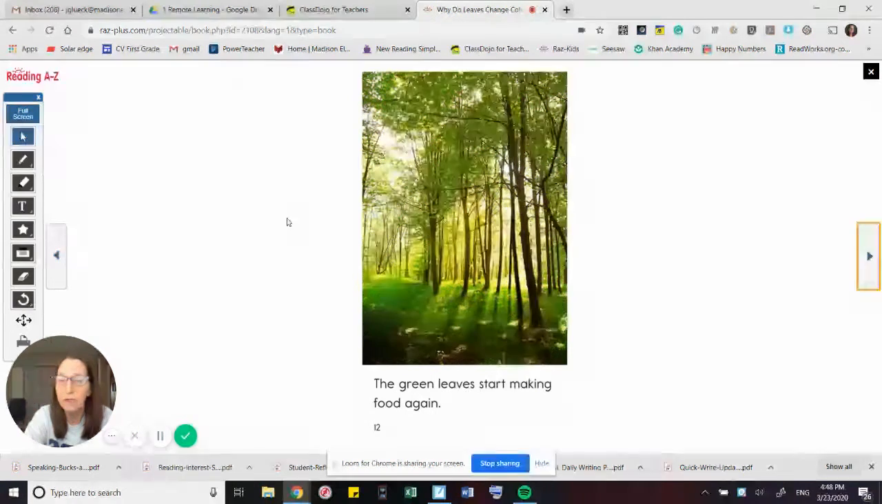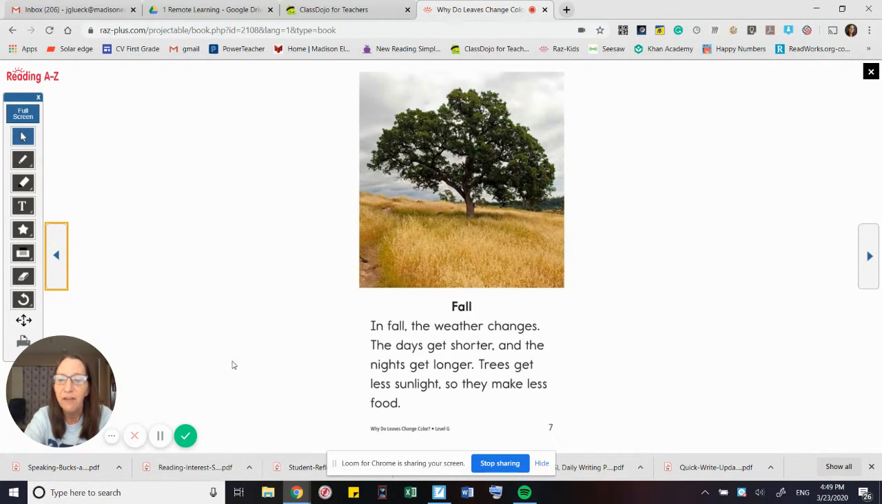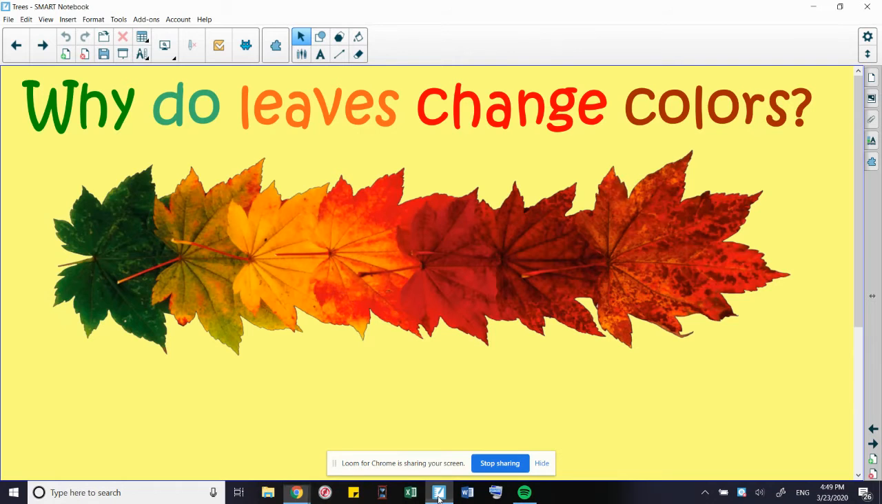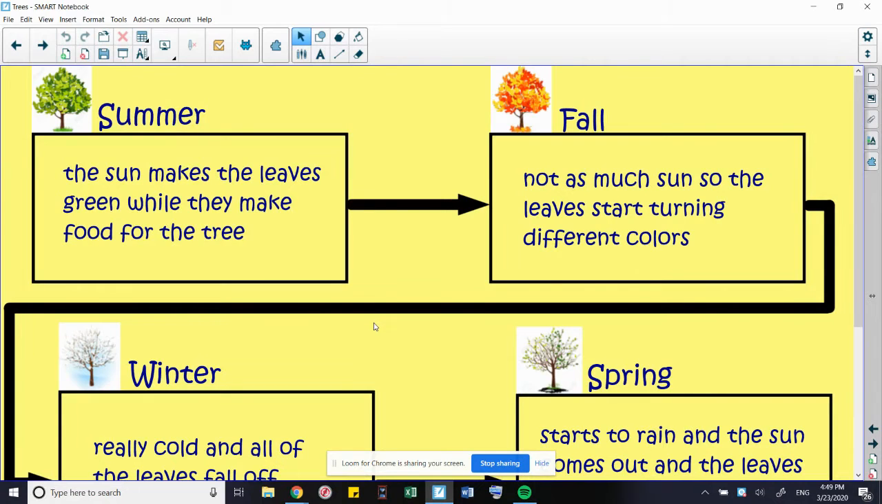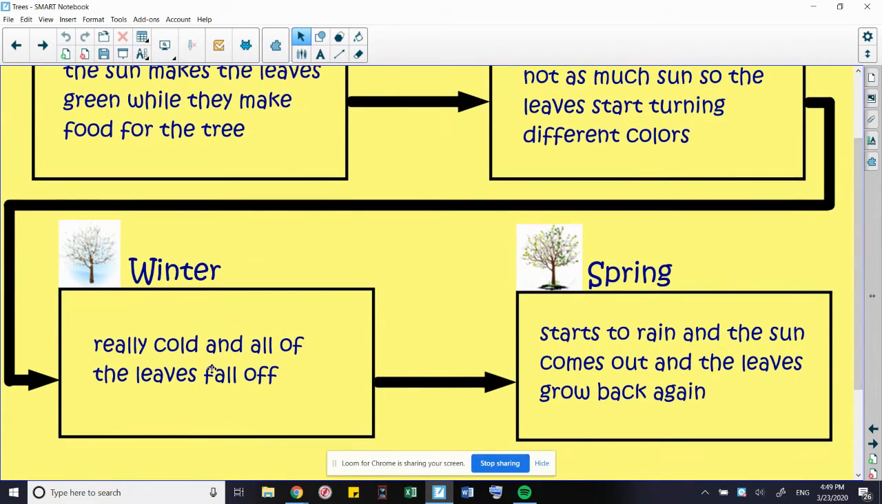So after we read our story to find out how our leaves change colors like that, then we went back over to our other side here. And the boys and girls all helped me to create this flow map to help us remember how a tree changes colors. In the summer, the sun makes the leaves green while they make food for the tree. In the fall, there's not as much sun, so the leaves start turning different colors. Then comes the winter, and it gets really cold, and all of the leaves fall off the tree.